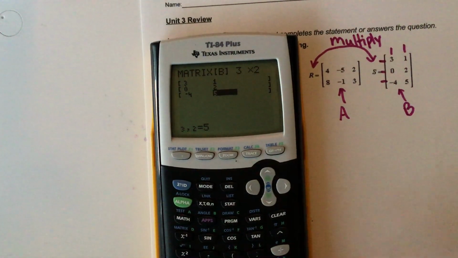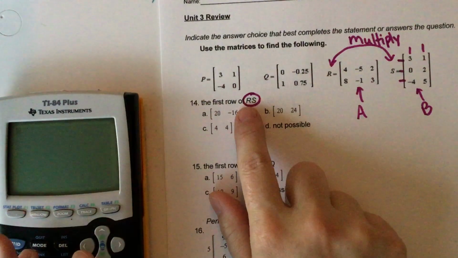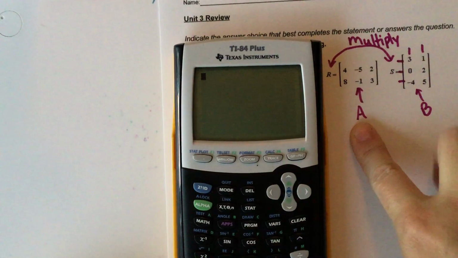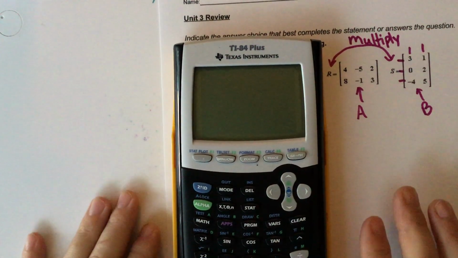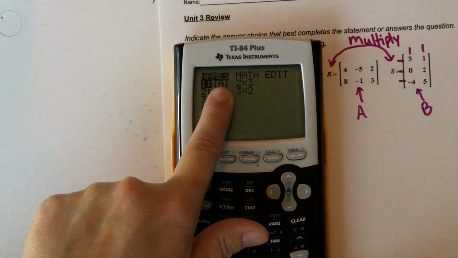Okay, I'm going to quit my screen. And it says that I want to multiply them. So I'm going to call up the name matrix A and multiply it with matrix B. So I go to matrix. I'm going to call up the name A. So I just hit enter.